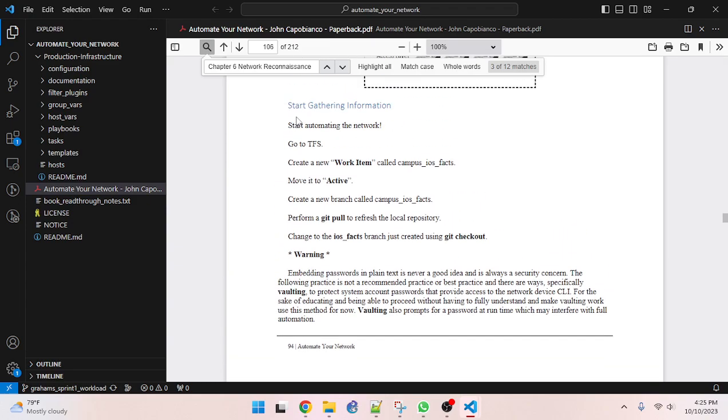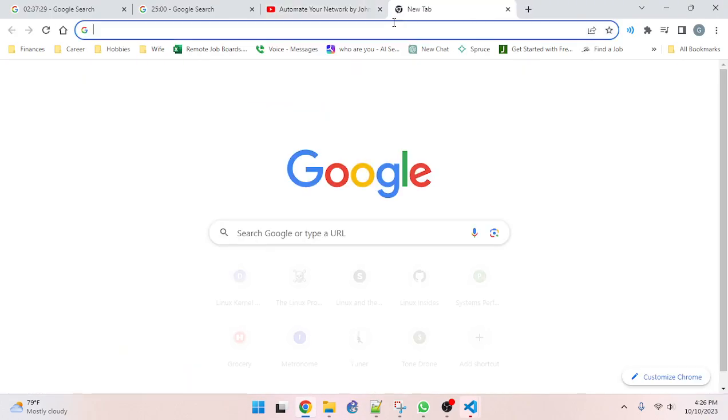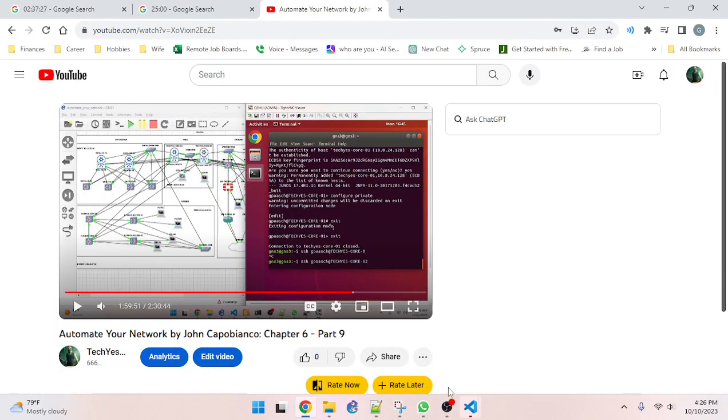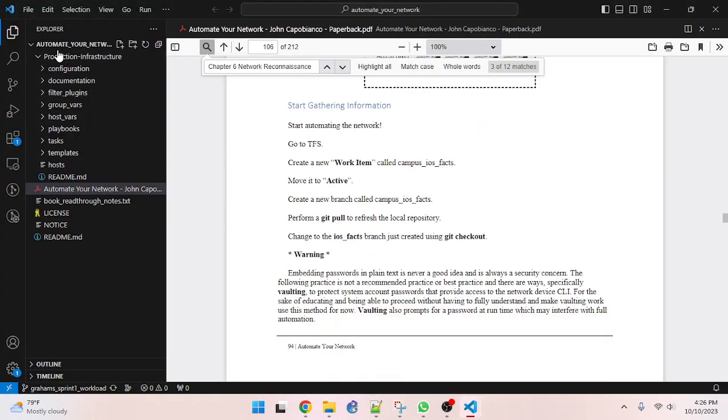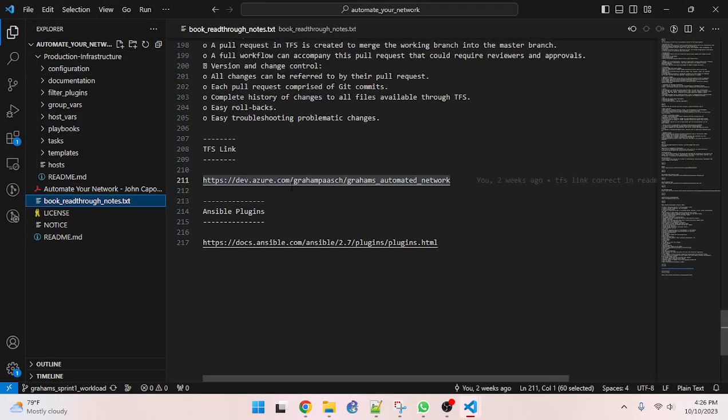Okay, so now we can begin reading here and go through these tasks. So start automating the network. Go to TFS. So remember how to get there. That's going to be in the book notes here. So here's the TFS link.